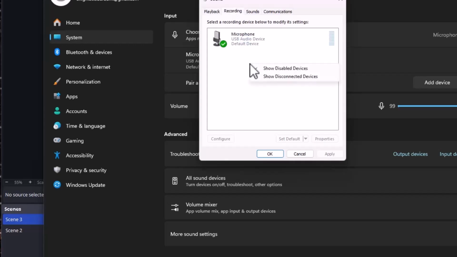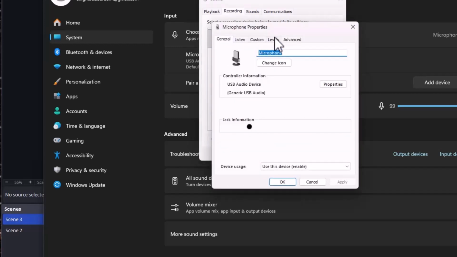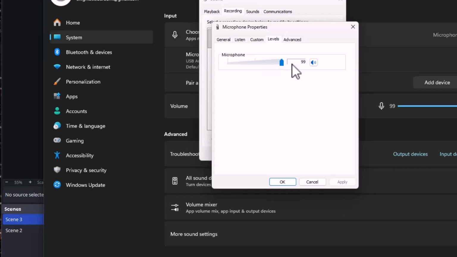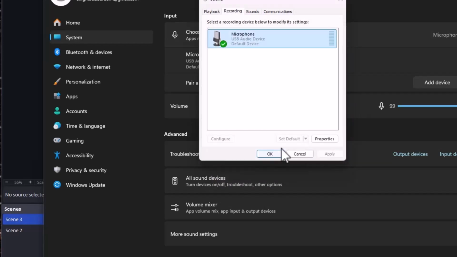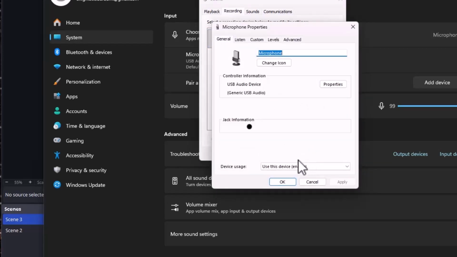On your recording devices, you can click on show disabled devices, and if it is disabled, it will show up and you can just right click and enable it. So if that's not the problem either, what you can do is try to get the levels up if it has been detected, however there's no sound.